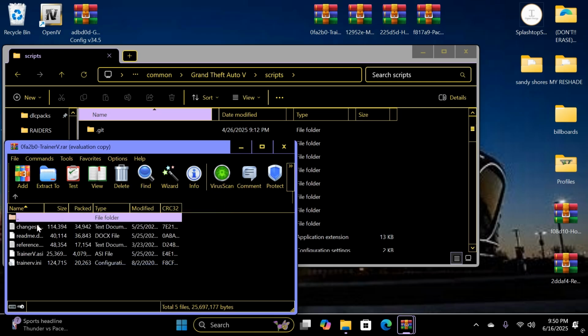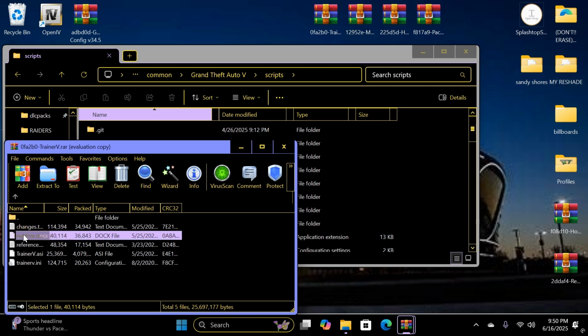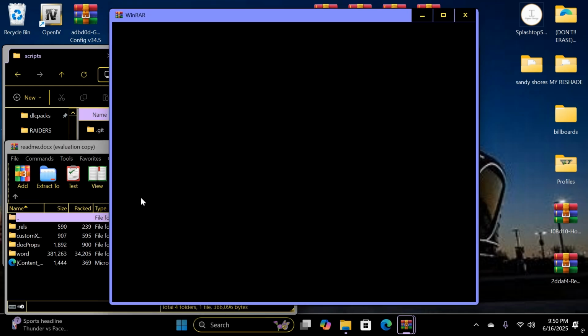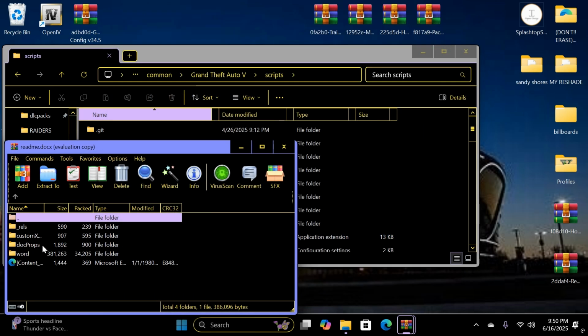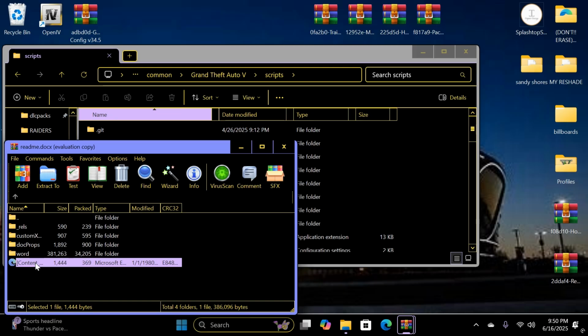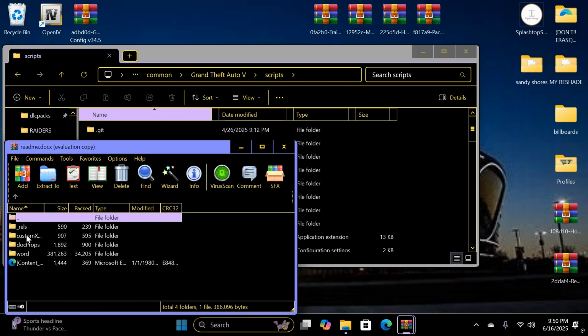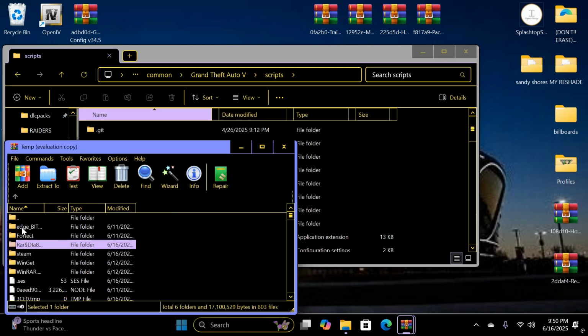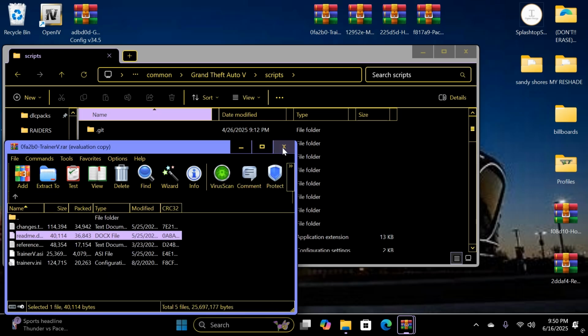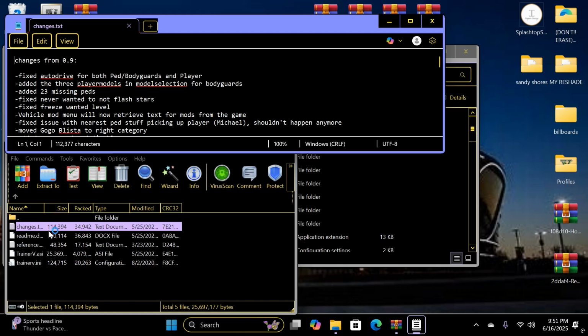Just close that out every time. Change text, read me. I always find a read me. Double click on that, open it, and read it. It'll tell you what to do. Hold on, something ain't right about this one. Let's try that one more time, because I don't know what that was. Okay, here we go. It was the change text. Usually it'll be the read me, but this one is change text.